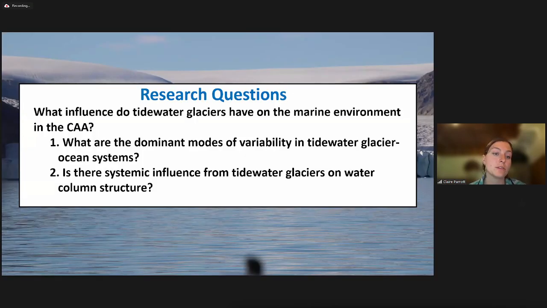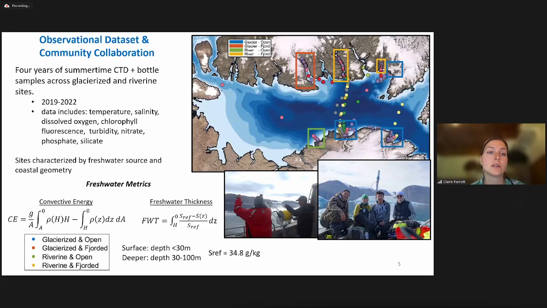So this brings me to my research questions. In understanding the influence of these tidewater glaciers on the marine environment in the CAA, I look for the dominant modes of variability in these tidewater glacier ocean systems to understand what is driving the variability across the coastal ocean. And I also look for a systemic influence from tidewater glaciers on the water column structure. To do this, I use an observational data set composed of 4 years of summertime CTD and bottle samples across specific sites within Jones Sound.